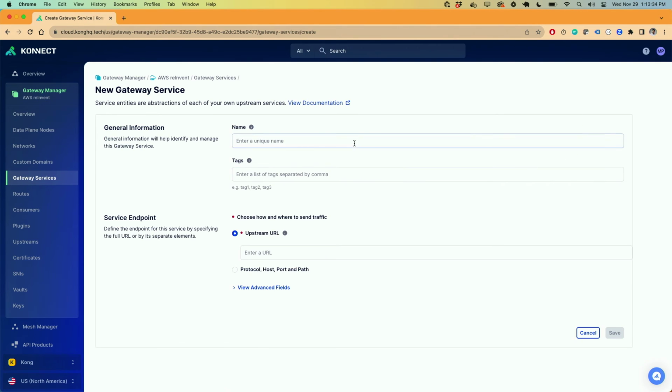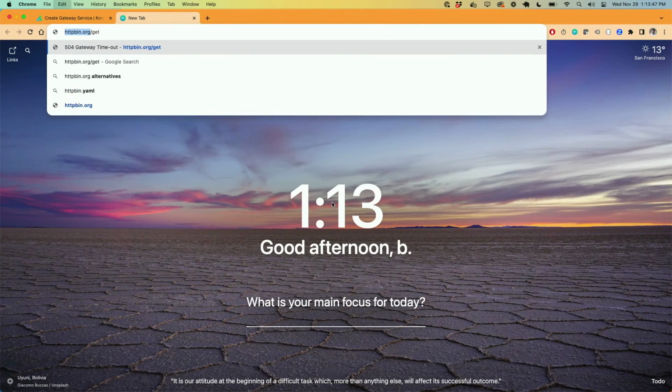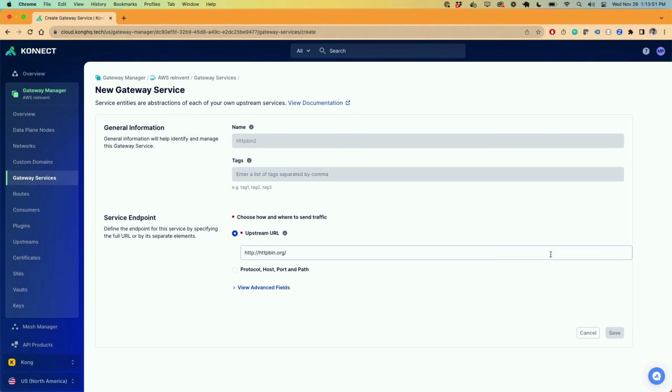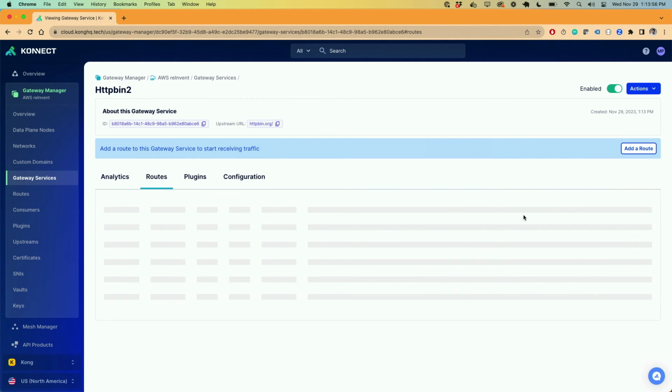Let me create a new one, which can still point to HTTP bin, so I can show you how easy it is to create an API and make a consumption to this API. To do that, I am going to be fetching the base URL of HTTP bin. There it is. I'm going to be creating my service on top of Konnect, on top of that cluster. And then once I do that, I'm going to be creating a route.